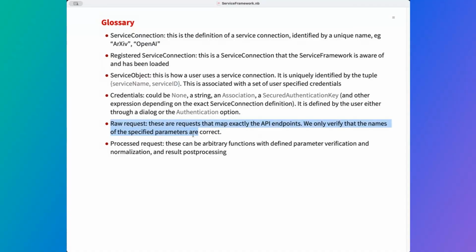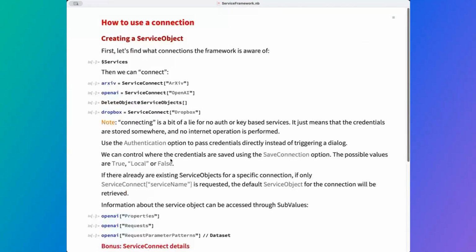A raw request is an HTTP request that maps exactly to an API endpoint. The only processing that we do in this case is verify that the parameters match what the API dictates. So not very much. A processed request instead can be an arbitrary function that has very well-defined parameter verification and normalization and result post-processing. So I will first look at how the end user can use a service connection, and then we'll touch on how to build a new service connection.